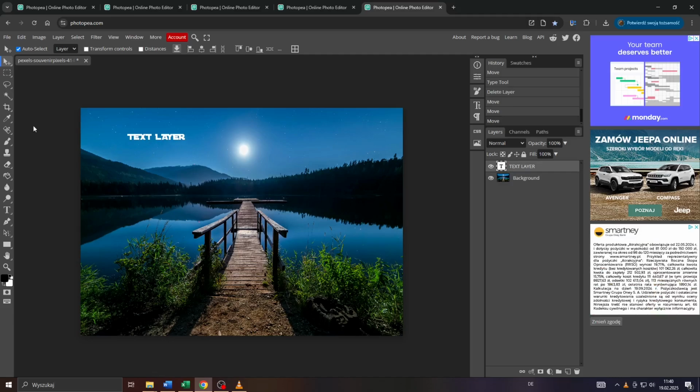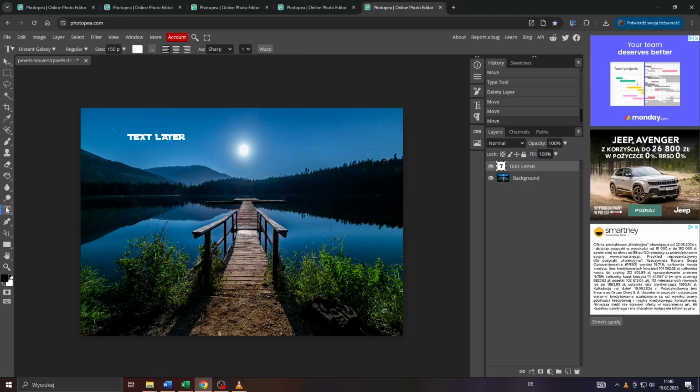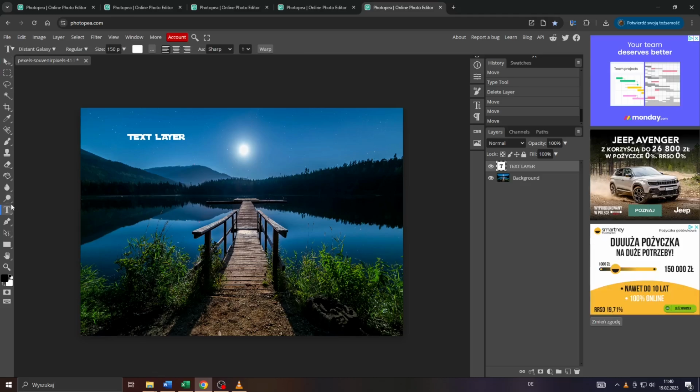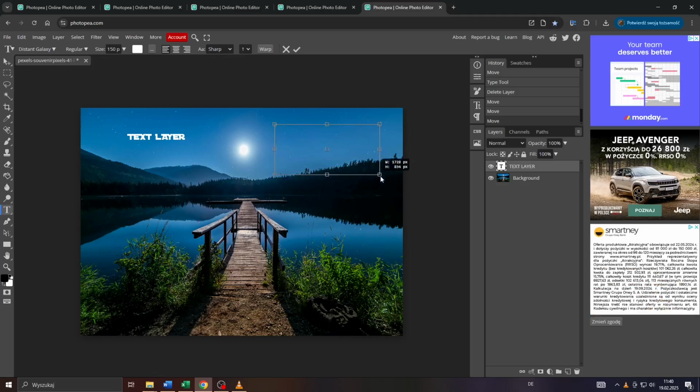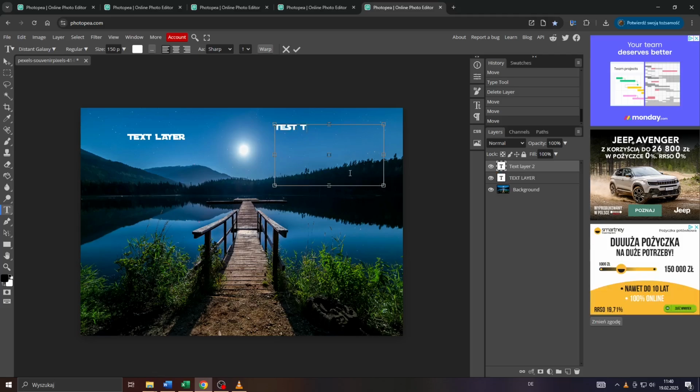So all you need to do, guys, is simply select the typing tool here in the left panel or use the shortcut T. And after that, place the text box anywhere you like here on your design. So let me place it somewhere here. And after that, type in your text like test text.